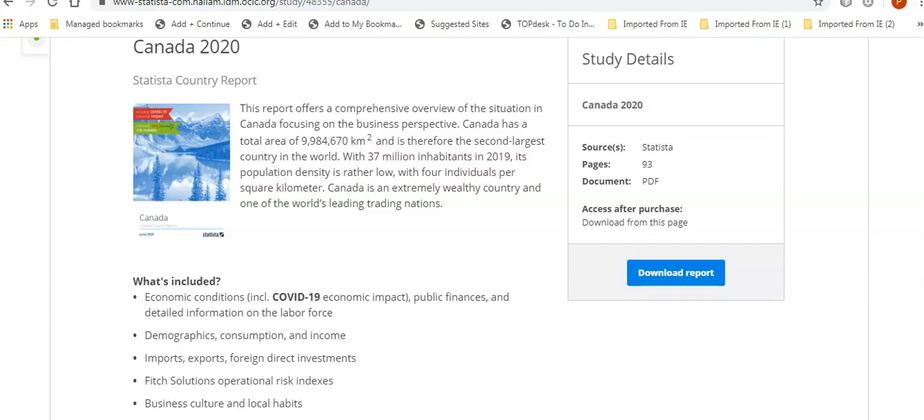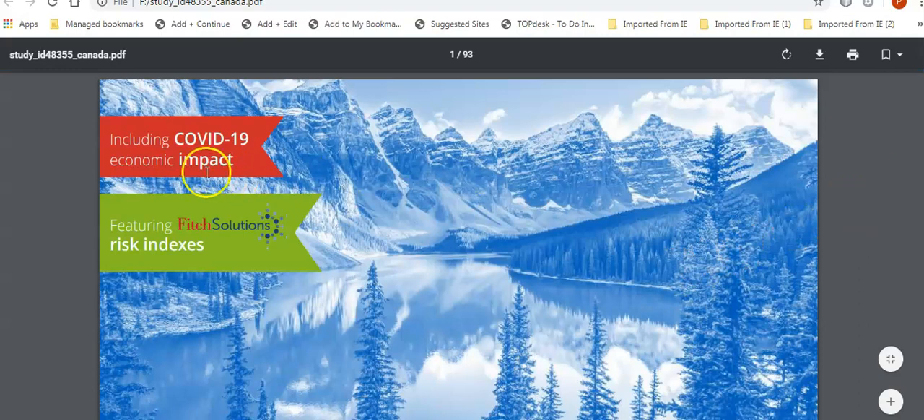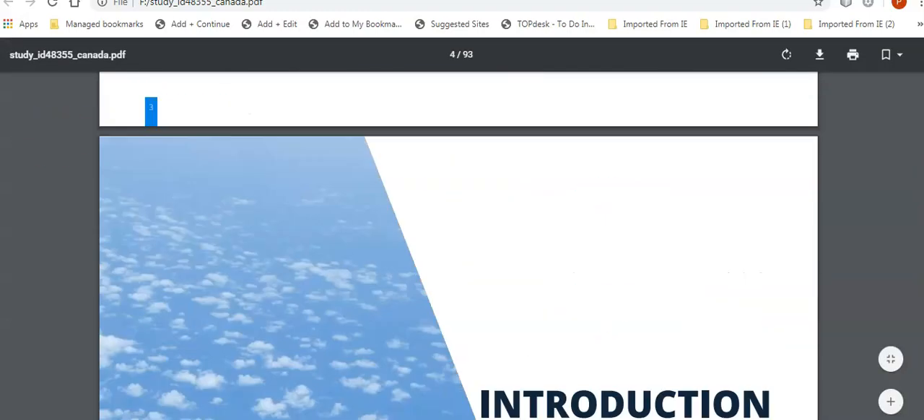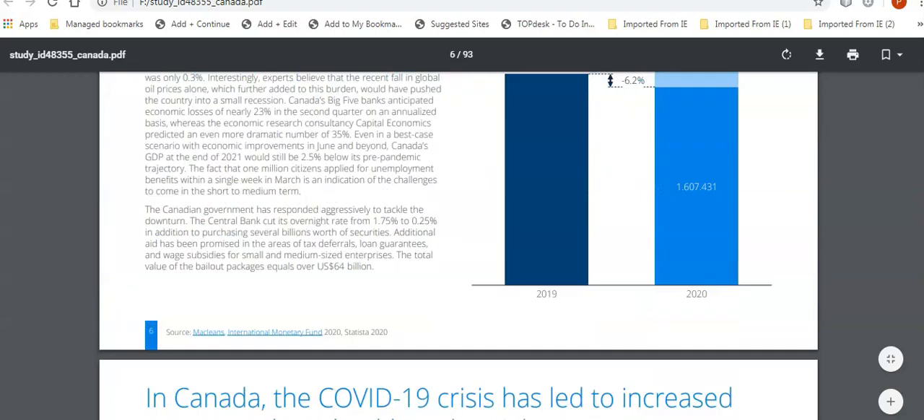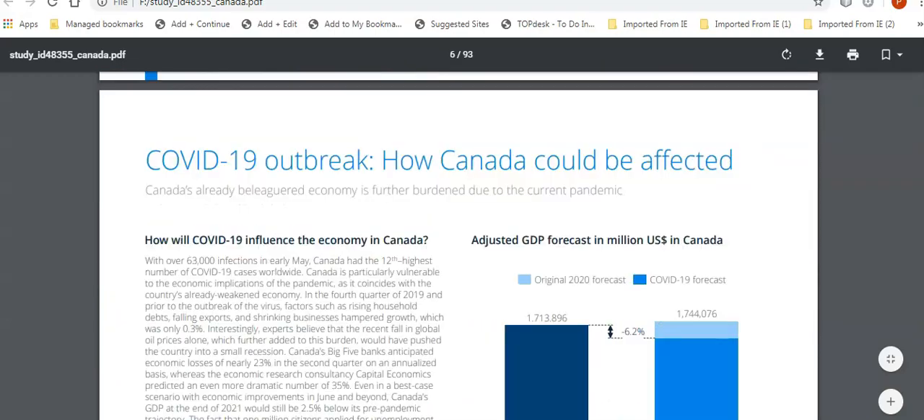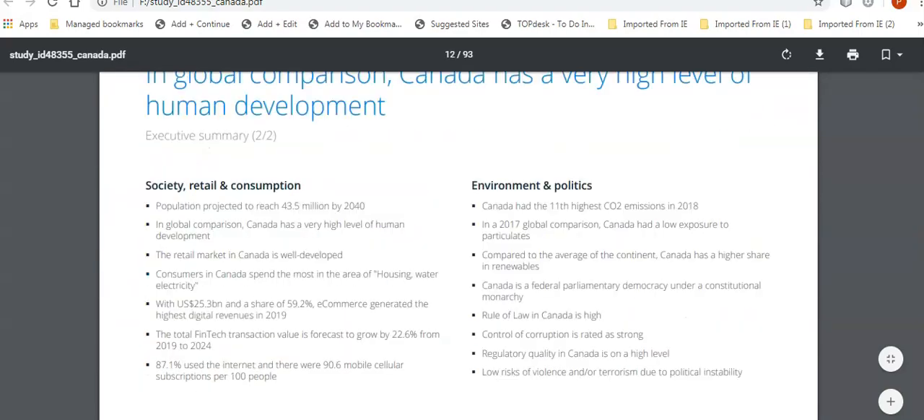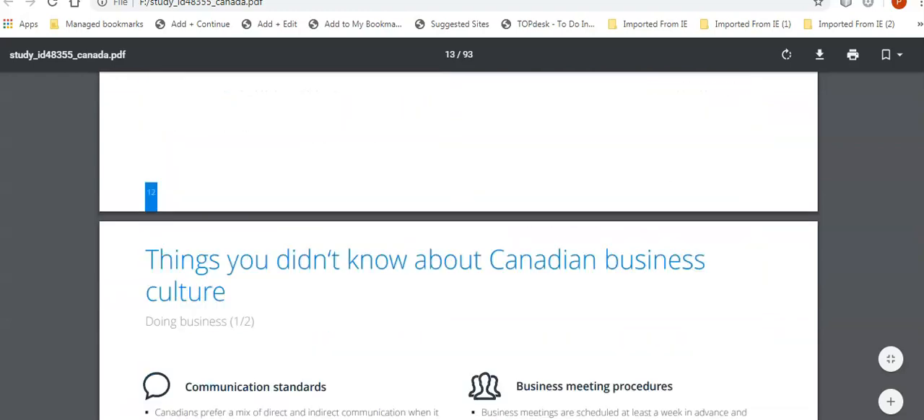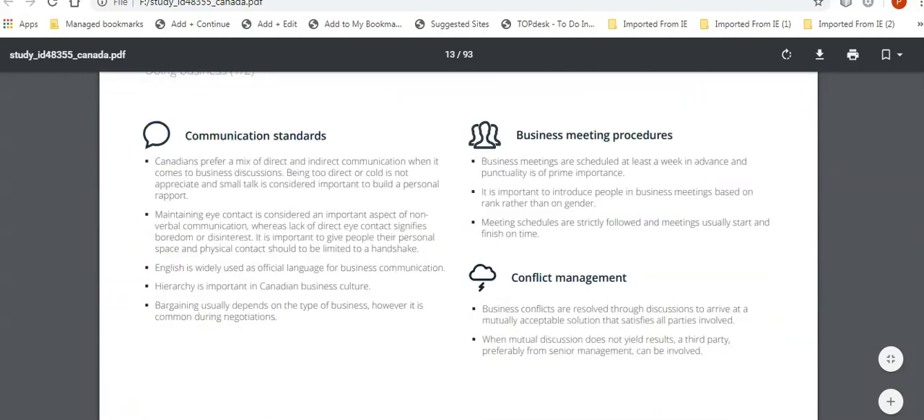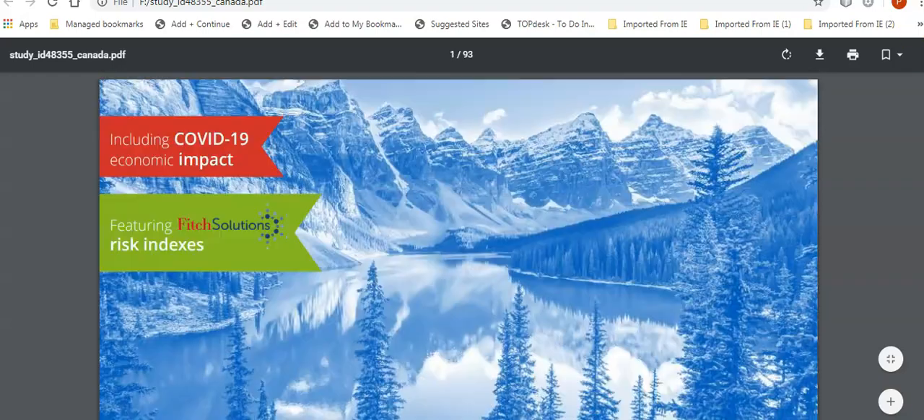But when they load up, you'll see lots of really useful information on demographics, consumption and so on. It should be right up to date, so you'll get information on COVID, economic impact of COVID, so really up to date. Something that's well worth having a look at, so that your research is right up to date. So there we go, some information right at the top there, how Canada can be affected by COVID. Population, information there about business culture. Well worth having a look at all that.